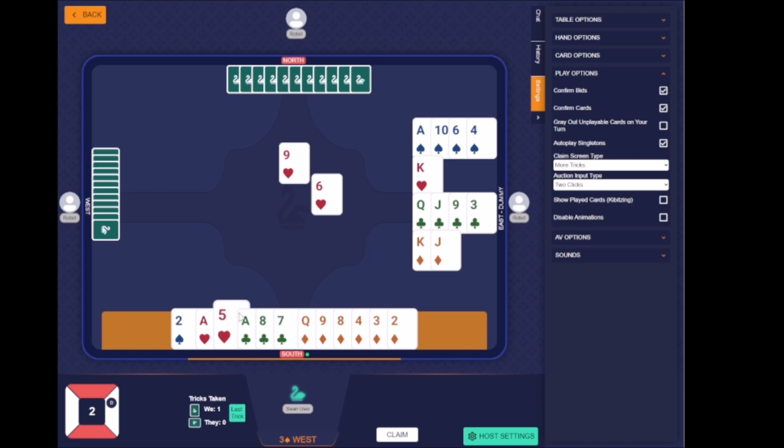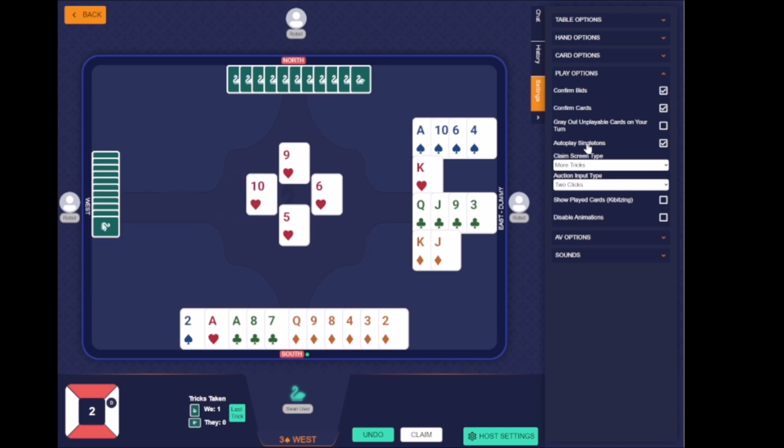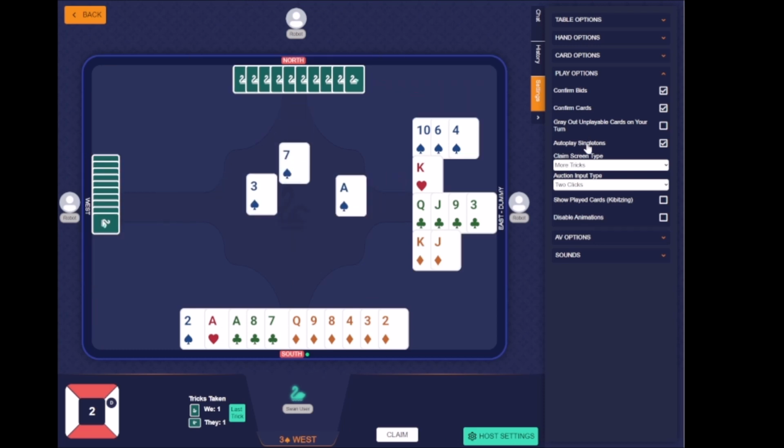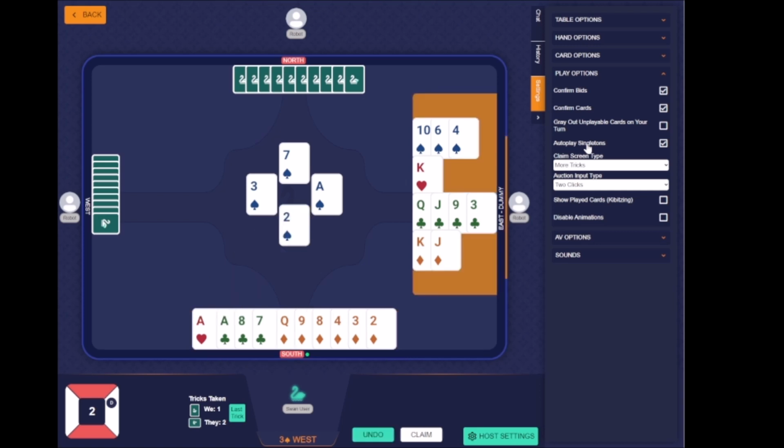Autoplay singletons is also pretty straightforward. There's a small delay, so it doesn't look like, oh my God, he's instantly playing a singleton. Right? You see how it took a second there before it played.